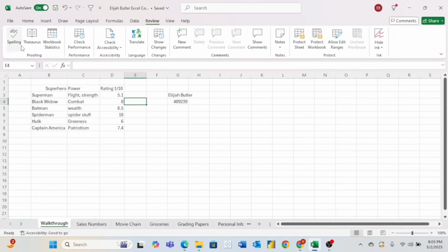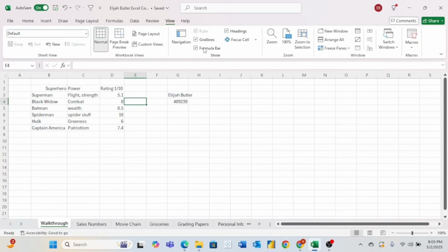You can also do spell checks. You can use the thesaurus if you need help coming up with different words. So definitely come and play around over here if you'd like to. Next is this view page. There's a lot of useful stuff here, but I honestly don't use this much on my job. But again, come check it out if you want to.